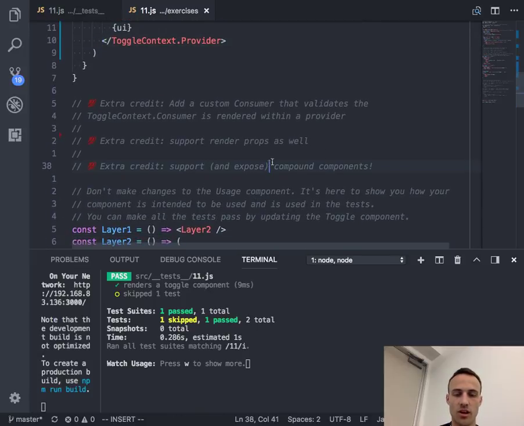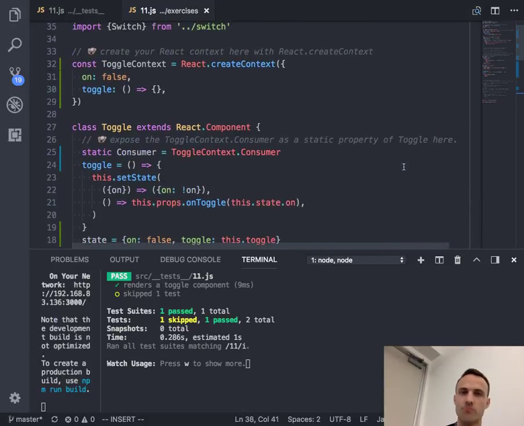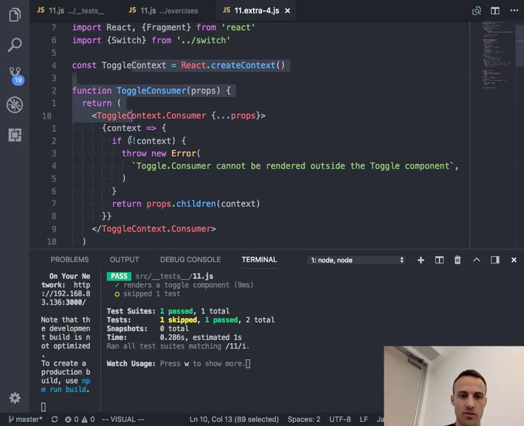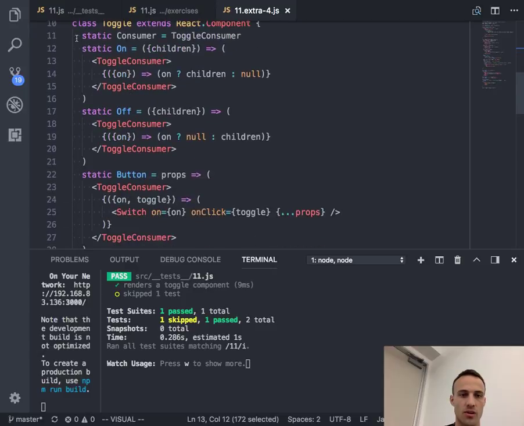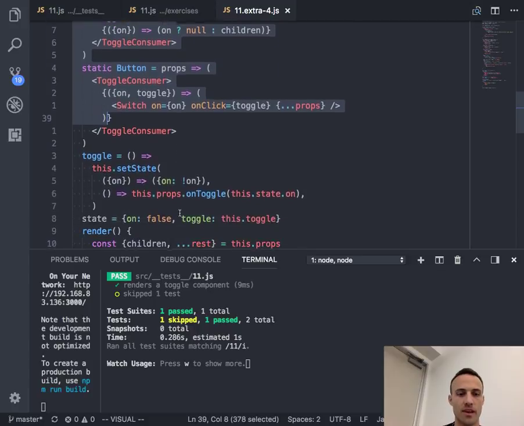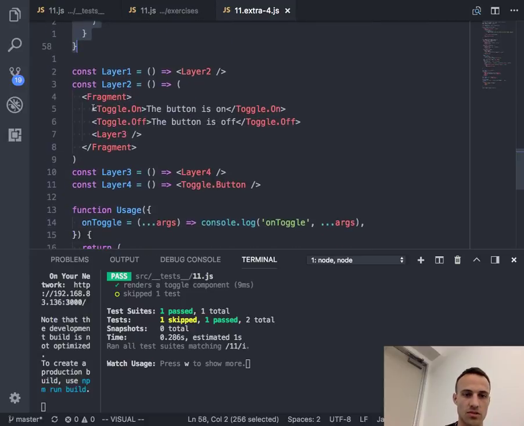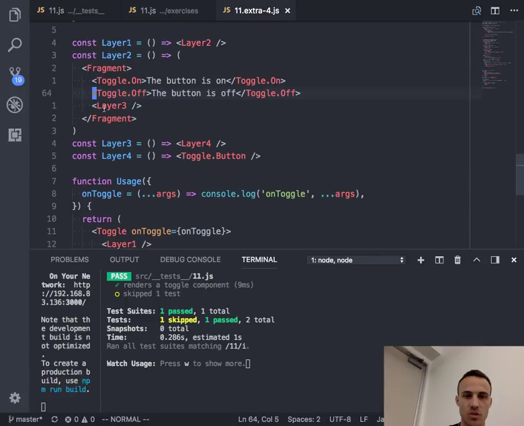And then we could support compound components as well. I think you could figure out how to do that on your own. So yeah, maybe I'll just show you really quick. Pretty straightforward. So here we have the validation of our consumer. We are sticking the consumer on here, and then we just have our compound components like we had before. But then we're also doing this render props, and then instead of using the consumer, we can actually use these compound components, which is kind of cool. We can have a mix of all kinds of things.